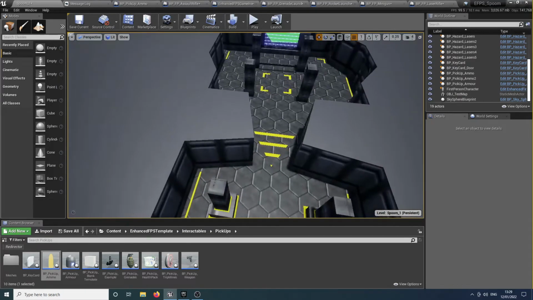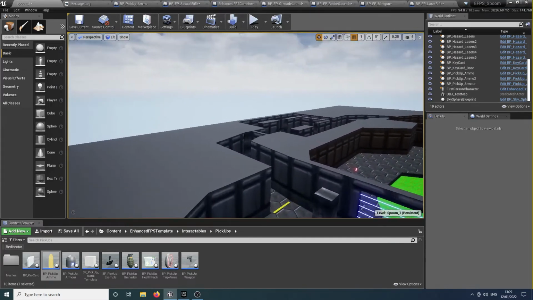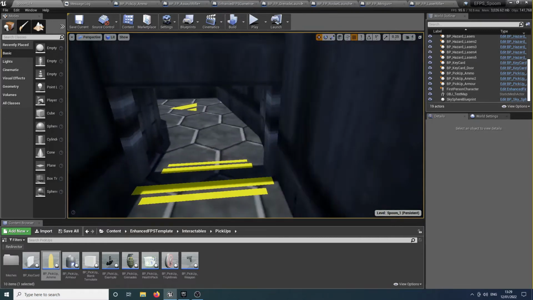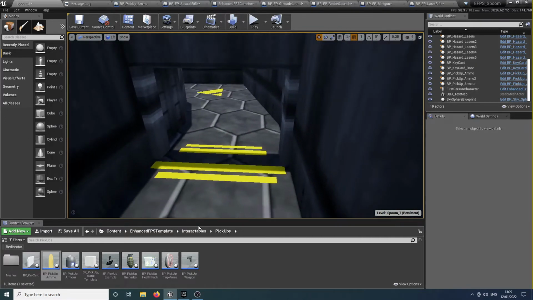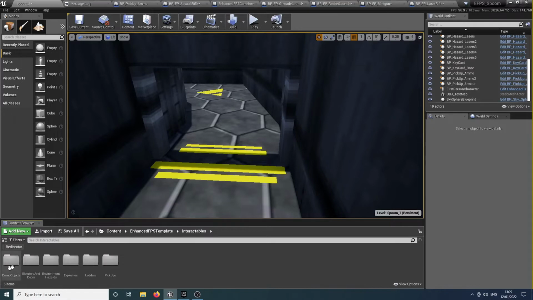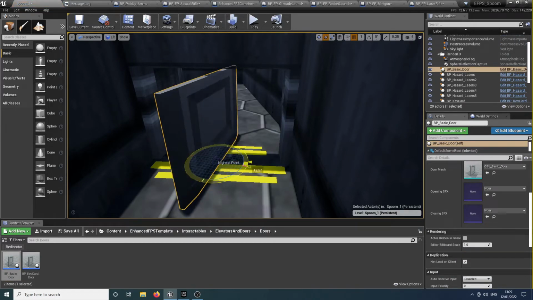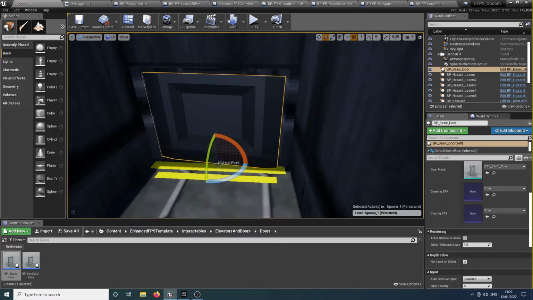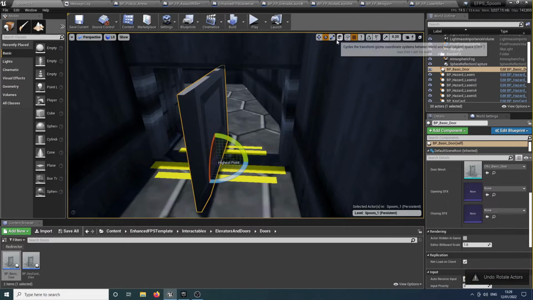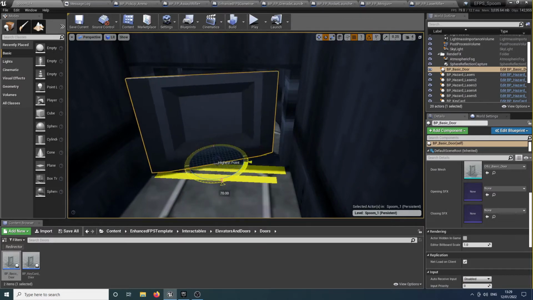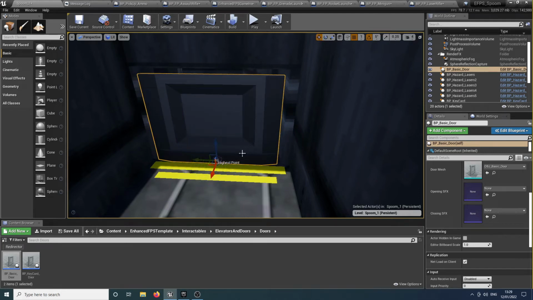Where are we at? Here we go. So we need another door in here. So back into our interactables, into our elevators and doors. Doors. And we'll just do a basic door. And we'll reset that, and we'll lock the rotation. So we do it in steps. Nice.